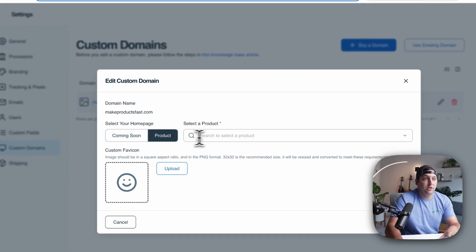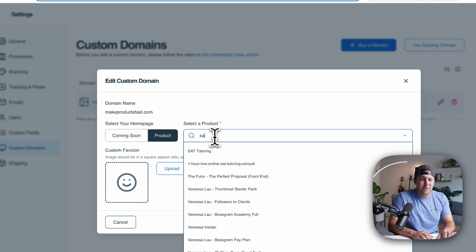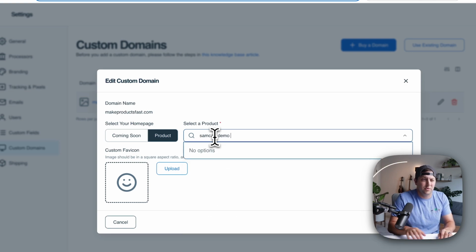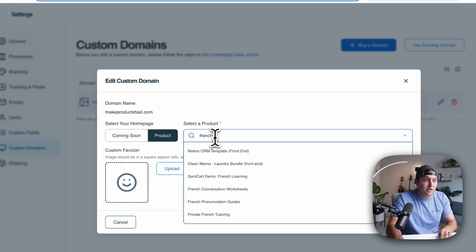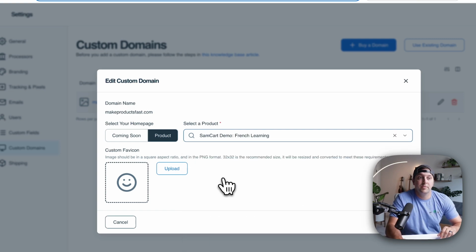So I'm gonna go ahead and click save. And I think the product I'm looking for is called SamCart Demo. It's like French learning or something. Let me make sure I actually can type. SamCart Demo French Learning. Here's a product I know I've created the sales page for inside of SamCart. When people go to makeproductsfast.com, I want this product to be the homepage.